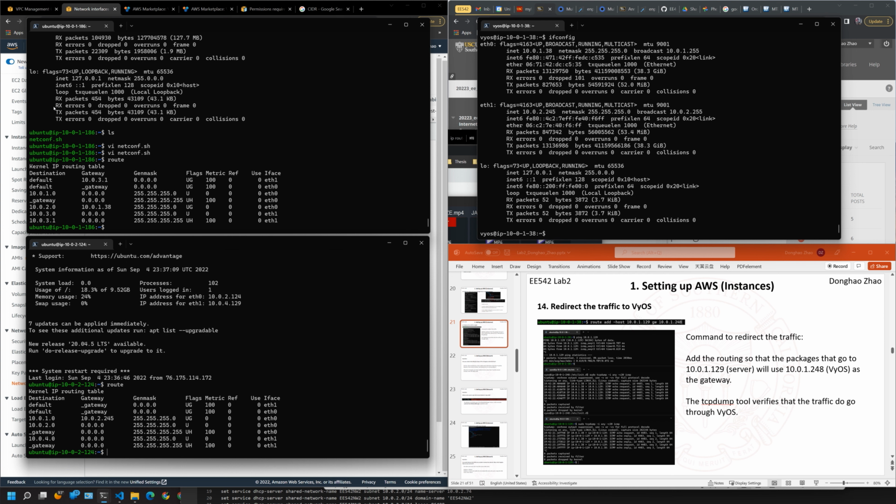on the client here, in order to reach network 2, it will forward the package to VyOS, the first interface of the VyOS. So on the server here, if it wants to reach network 1, it will need to forward the package to the second interface of the VyOS.